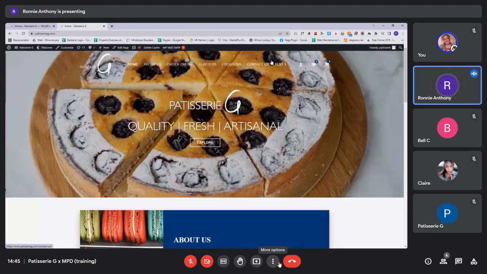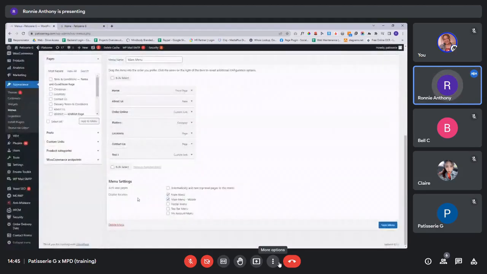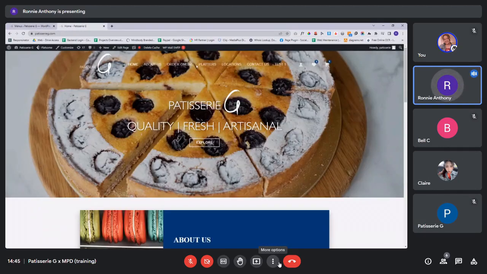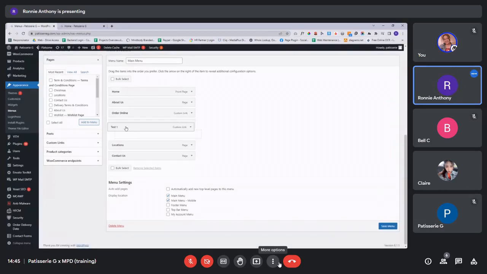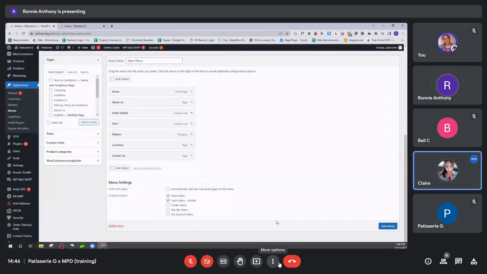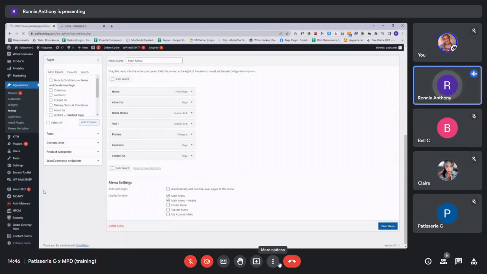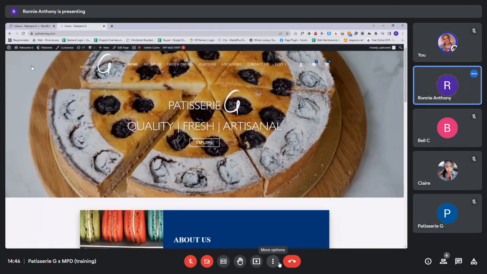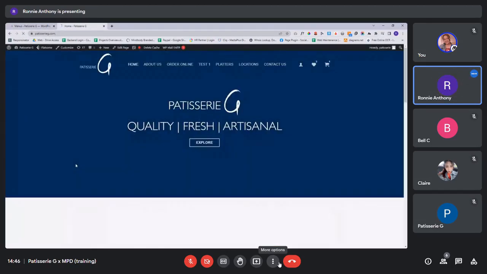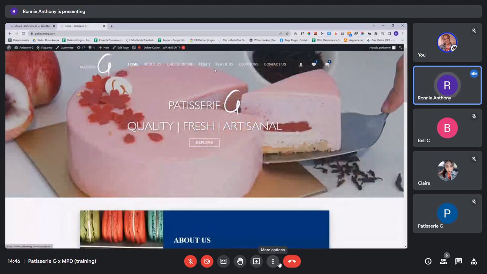That's the first setting. Second setting is you can rearrange the orders of different items that you see. So for example, you want the test one to be in the middle position in between order online and platters. You just drag it and drop it. So when you just save menu and refresh this again, you'll see the one that you created earlier will be moved to this place.